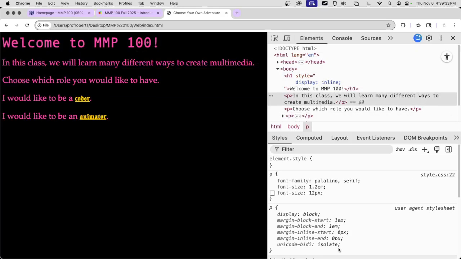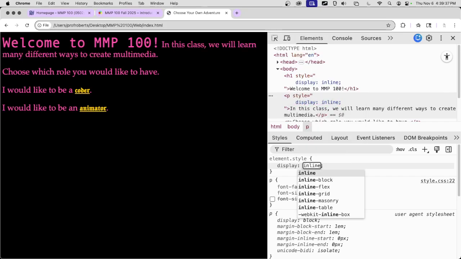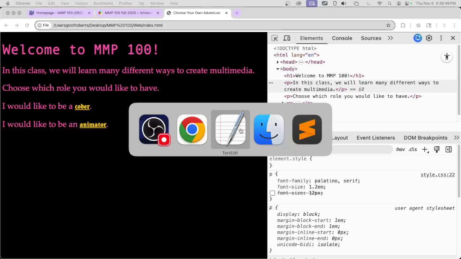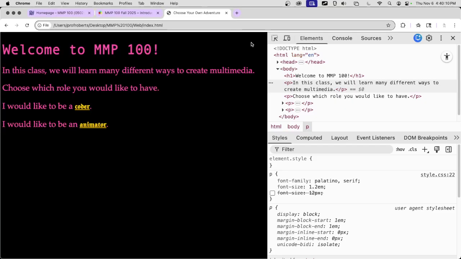But if I go to this paragraph and I change this to display inline as well, now you can see my paragraph goes right next to the header. So you might want to use that in some cases, but usually we want to stick with those defaults. So we're not actually going to change our display properties at all, but I just wanted to talk about those defaults. So next we can talk about the box model.